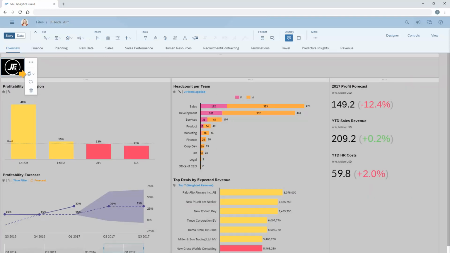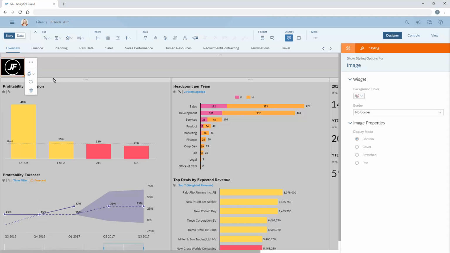Note that we can copy the widget to another page, add a comment, or delete it. We can also enable the widget for mobile support, set up a hyperlink, which is covered in a separate video, or open the styling objects for the widget. The styling options vary based on the type of object added to the page. For an image, we can adjust the background of the widget, apply a border, or adjust how the image is displayed within the parameters of the widget.